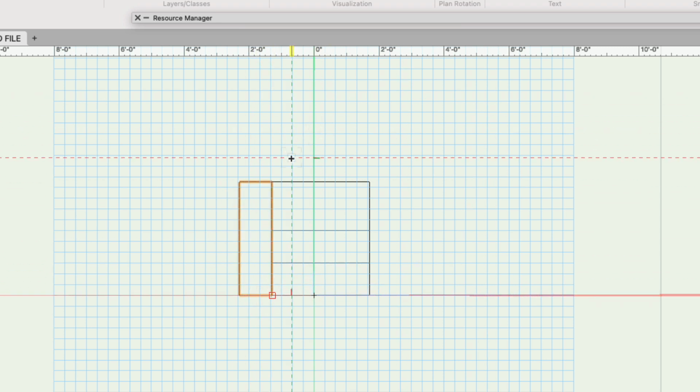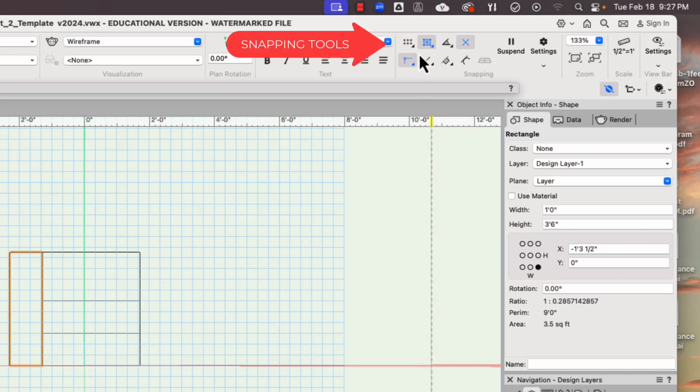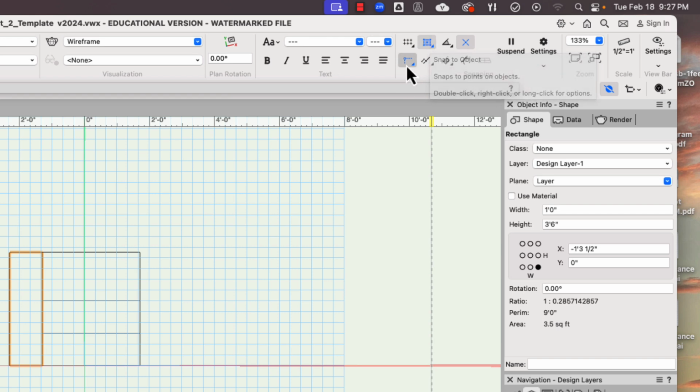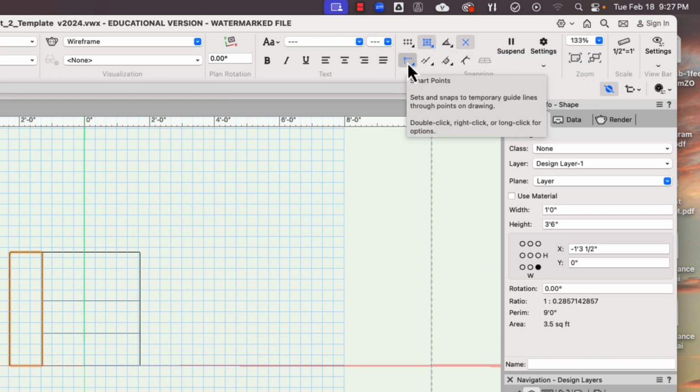In order to make it click like that, you need your snapping tools set, and the snapping tools are up here. So you want to make sure that this one is on, Snap to Object, and this one is on, Smart Points.